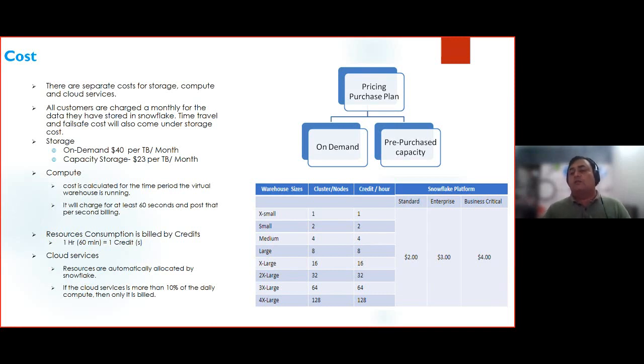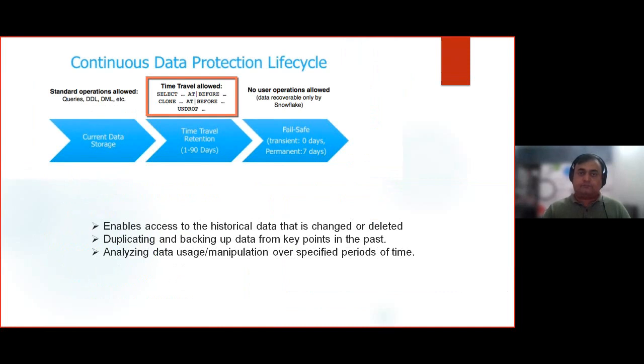Now I'm going to talk about fail safe and time travel. That will also add up to the storage cost. Not only the data you store in a table, but also the files you place in your internal stage and external stage, everything will add up to the storage cost. This is the continuous data protection Snowflake provides using time travel and fail safe.